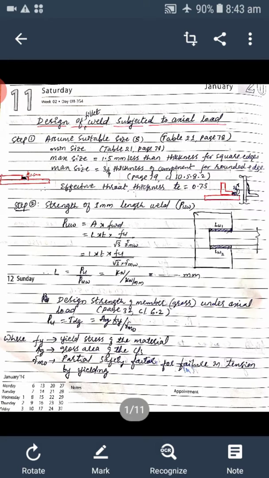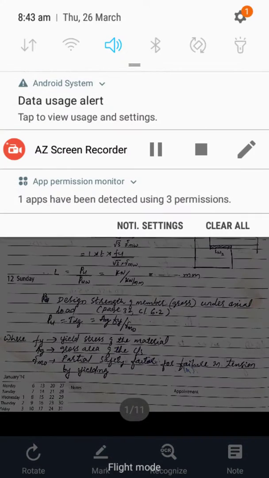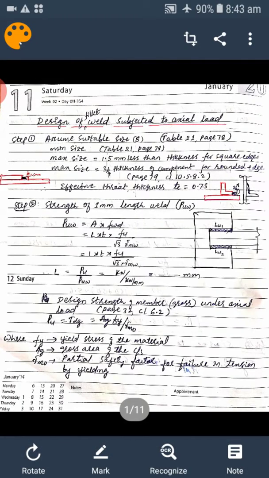Fillet weld, as we know, is generally applied for the lap joint. Here in the figure shown, this is a plate. On this plate another plate is kept like this, and the load is applied in this direction, and whatever load is applied is to be carried by these two sides of the weld, and these two welds are symmetrical to each other. So in that case, we will discuss the design procedure in these steps.